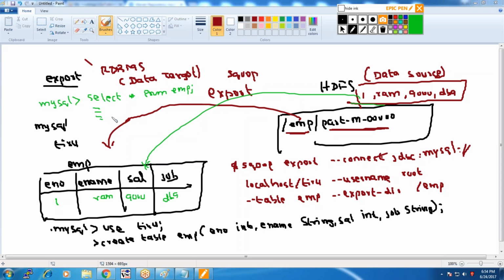Tomorrow our session will be from 8:30 to 11 a.m. I will share the link for 8:30 to 11 a.m. We will continue our session on Sqoop, and once Sqoop is over, we move back to our discussion on Hive dynamic table and Hive partitioned table. That is planned for the next session tomorrow.